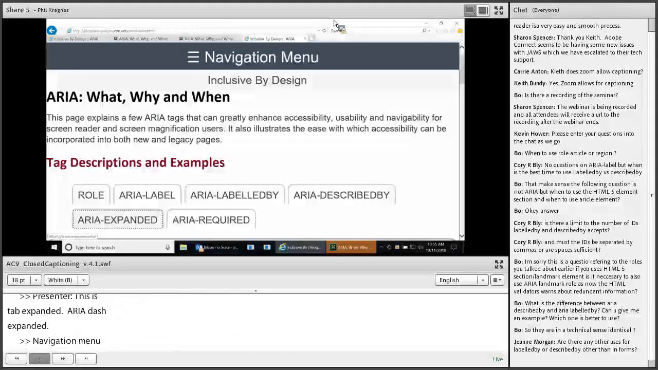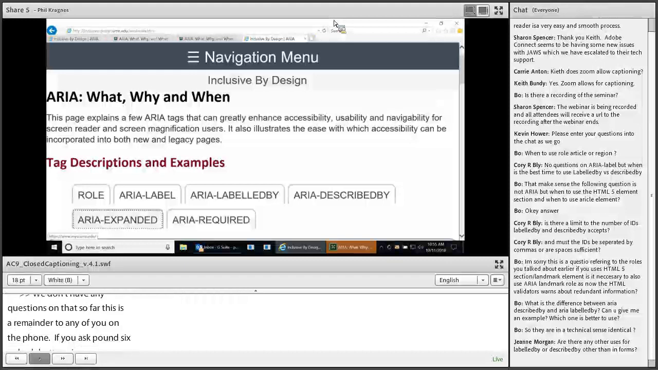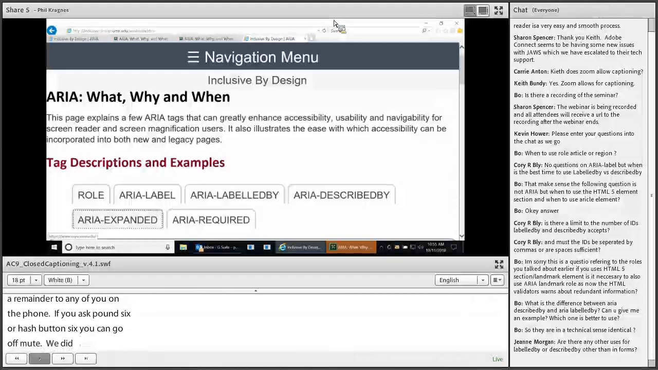Okay, so any questions on ARIA states in general or ARIA-expanded and Boolean values? We don't have any questions on that so far. This is a reminder to those of you over the phone: if you hit #6, you'll go off of mute and be able to ask a question verbally. So I'll watch for that for a few seconds. But while we are paused, we did have a follow-up question from Jeanne on labeled by and described by, so maybe we can hop back to that quickly. Are there any other uses for labeled by or described by other than in forms?